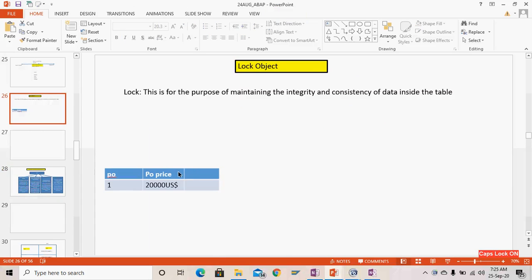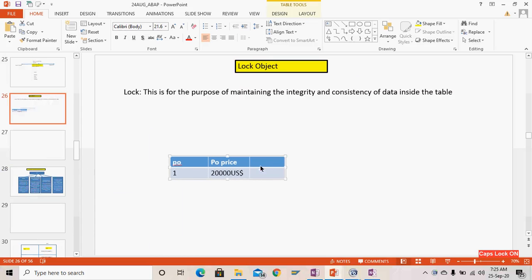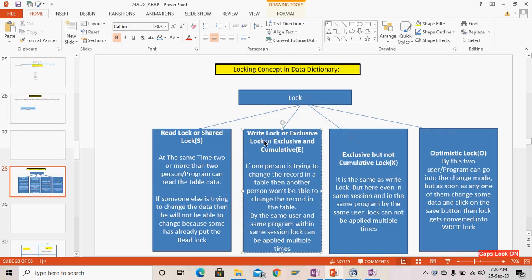Write lock or exclusive lock. Let's take this scenario over here. The meaning of write lock is, suppose I am changing the data. At the same time, another person will not be able to change the data. He may be able to read the data, but he will not be able to change it. That's the concept known as write lock, which is also known as exclusive lock. This is denoted by E.